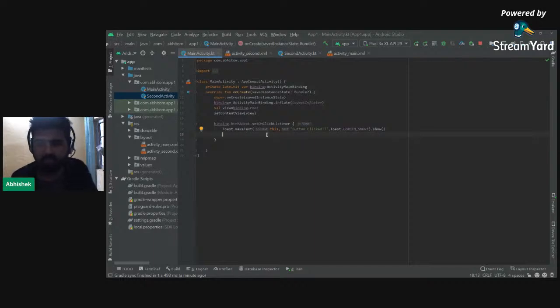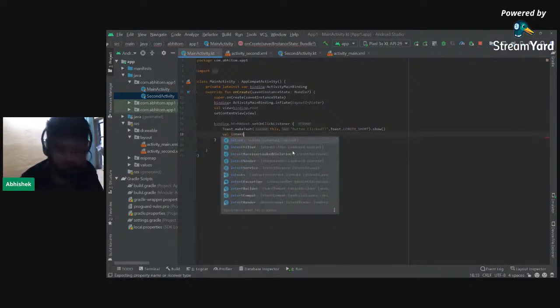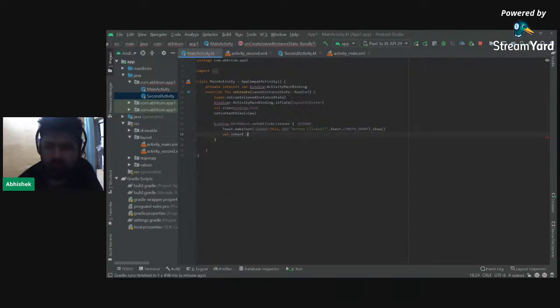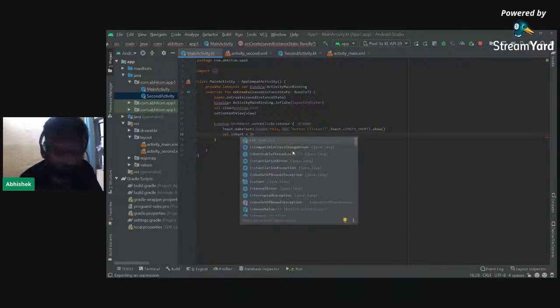So intent is a way of switching to the next activity. There are many properties of the intent. You can customize it to a different level, but for the basic one, we are going to use the basic one first. So to use this, first inside the click listener, we will make a variable. It's called intent with a smaller i. So it's a variable. If we keep a capital I, it wouldn't allow us because Intent is already a name. So equals to, now with a capital I, Intent.